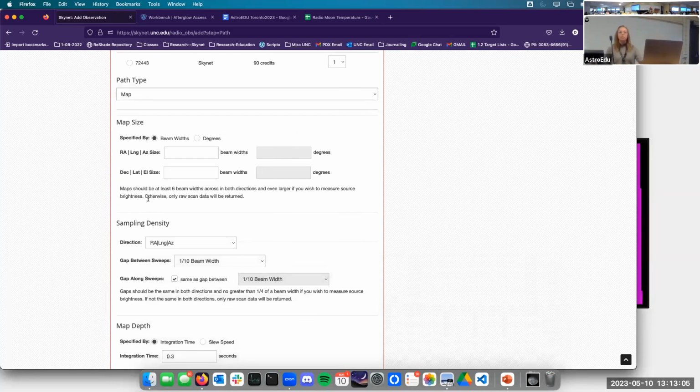And that map is going to be that back and forth sweeping pattern. And we're going to choose by beam width because this is basically a 1 pixel camera. So we're just going to set how big of a picture we want by how many sweeps we want it to do. So you can just put in 6 by 6. And it'll automatically make that into degrees, but we just want 6 beam widths by 6 beam widths.